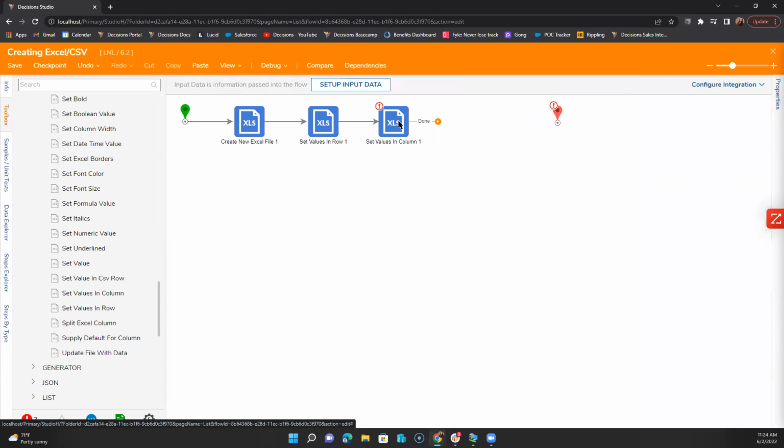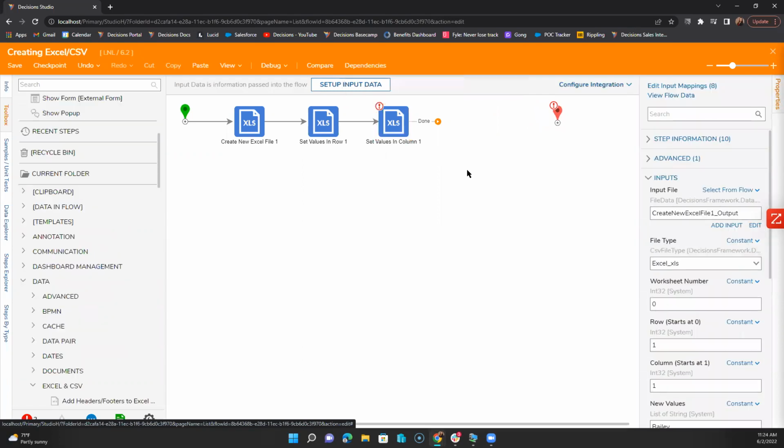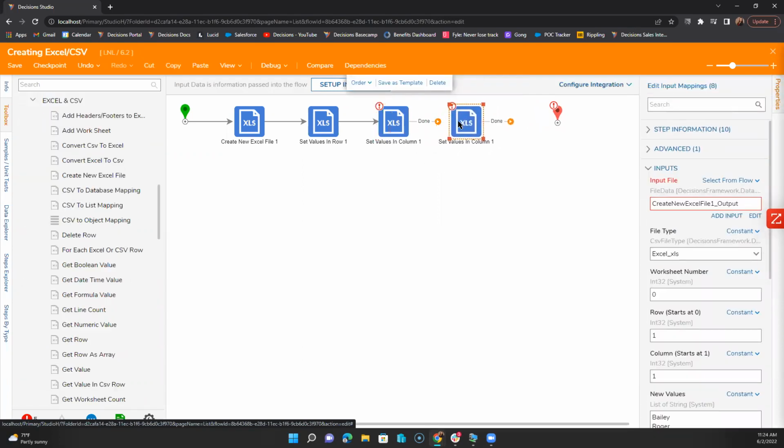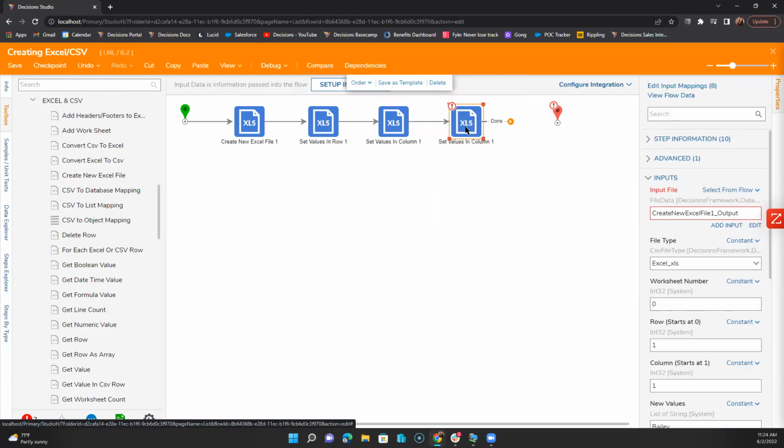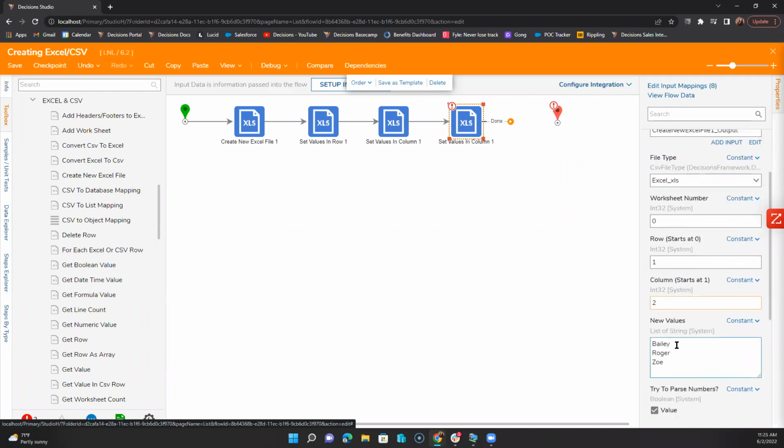I cheat just a little bit. I'm going to copy this stuff here and then paste it, so that some of those values are still the same. Once we connect this to the flow, that input variable validation will go away. I'm going to change column to 2 now. And my variables are just going to be adding on the rest of the email address here.